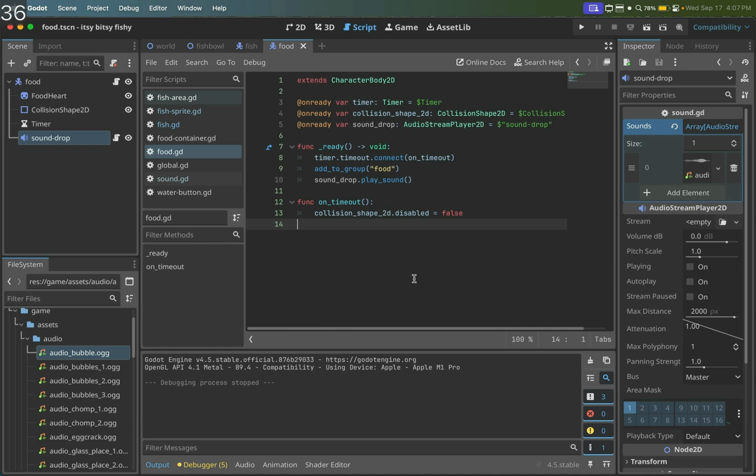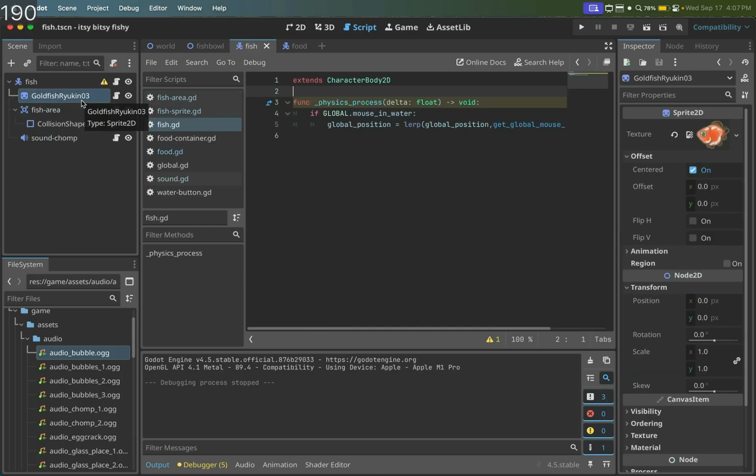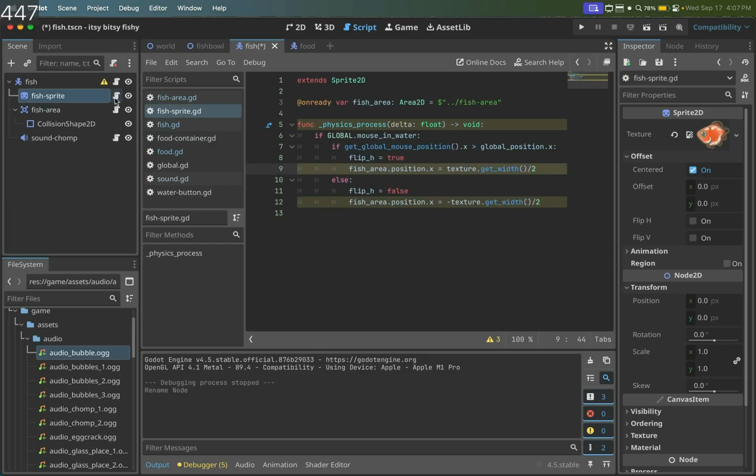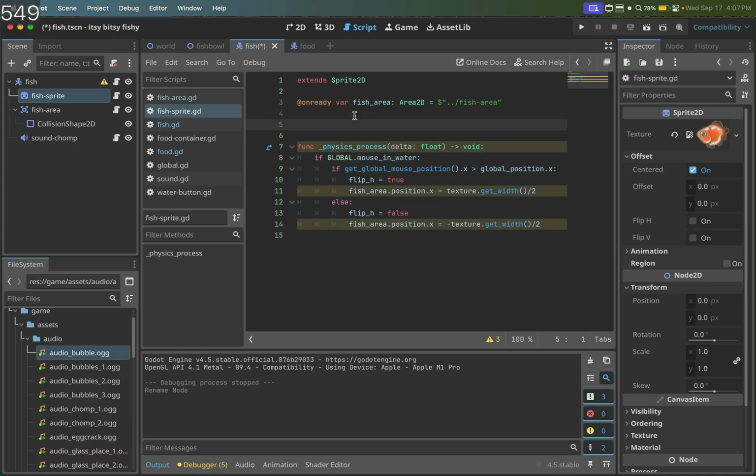Next, we want the fish to grow after eating some food. So let's go to fish, click on this node, and we'll rename it to fish sprite. And then we'll click here to go to its script. And then let's create a reference for the images that we want to use for the fish as it grows.